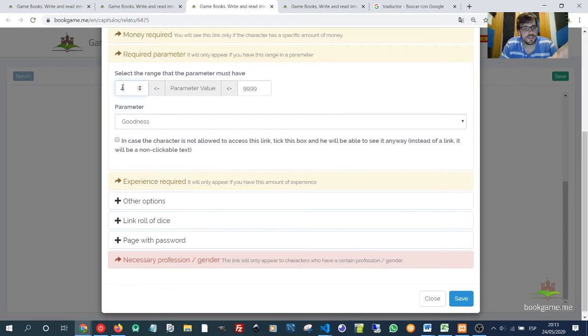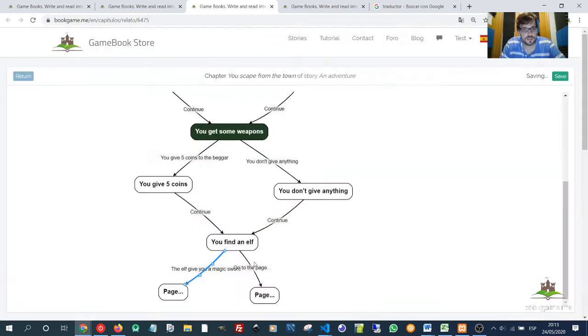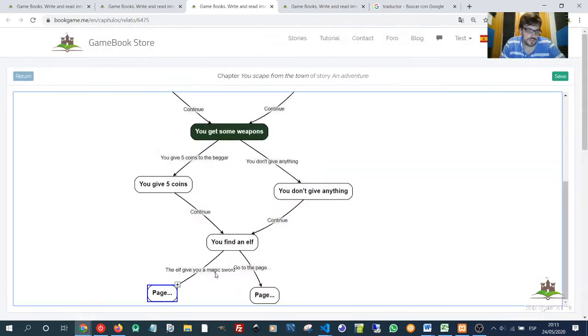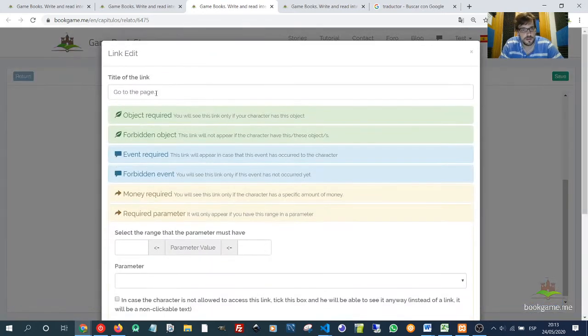This is the good route, the good way if you have some goodness. But if you don't have goodness, we double click here. The elf attacks you, for example, imagine.